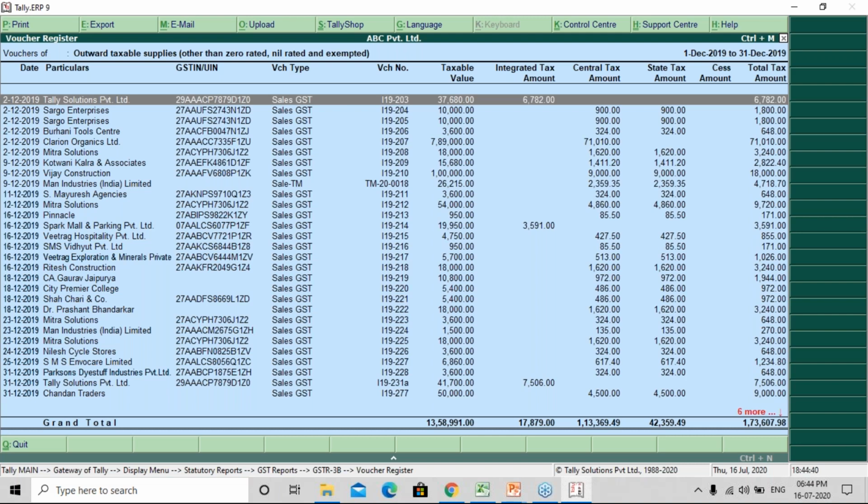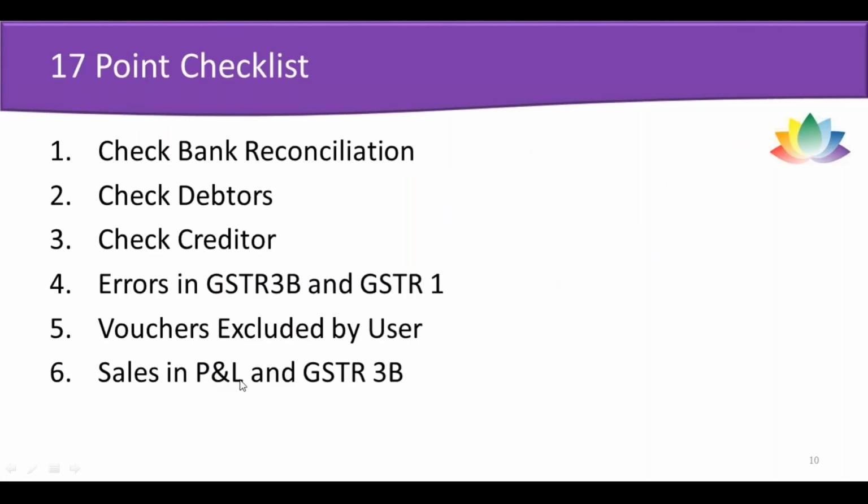So as far as possible, try to obey Tally rules, Tally settings, because unless and until you obey Tally rules, you cannot file GSTR 3B or GSTR 1 correctly. So we have to check sales figure in profit and loss account and sales figure in GSTR 3B. This was point number 6. Now point number 7, what is? Just like sales, we have to check purchase figure also, purchase in profit and loss account and purchase in 3B.